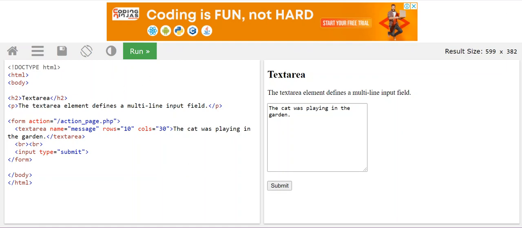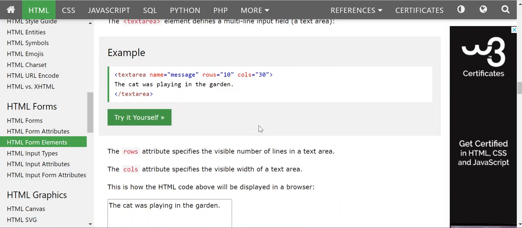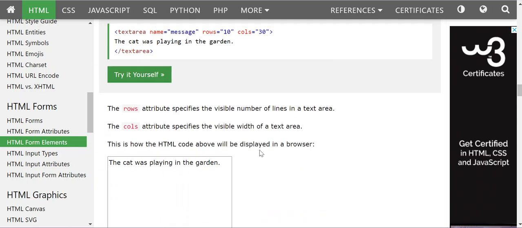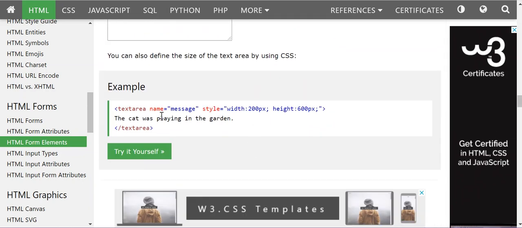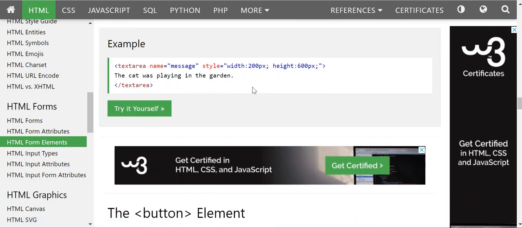So in text area, all you should know is that to define the size of your text area, you should give the two attributes, rows and columns. Okay, or you can even give the width. These rows and columns are the attributes that you can directly give, or you can give the style attribute, and then you can give the width and height using the style attribute. That will also have the same effect.